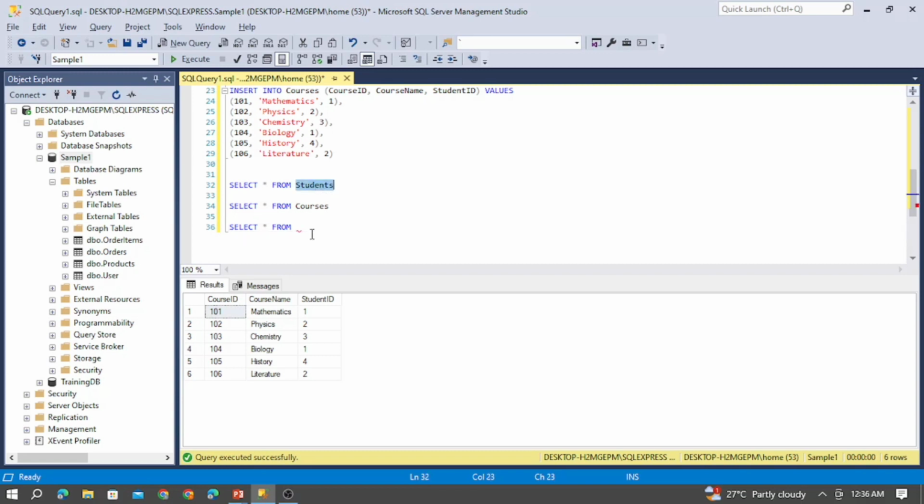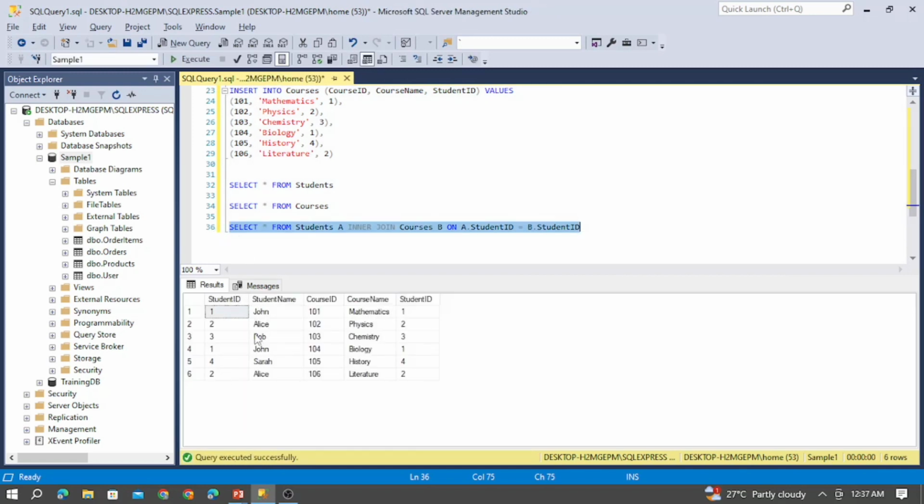We can provide the first table, let us take this as A, and we can use inner join to the table courses, and let's take it as B, on which column? I need to join the student ID column from the student table and the course table. Now let's select and see this. Now both the tables have been combined and the result set contains the student ID and their respective courses.